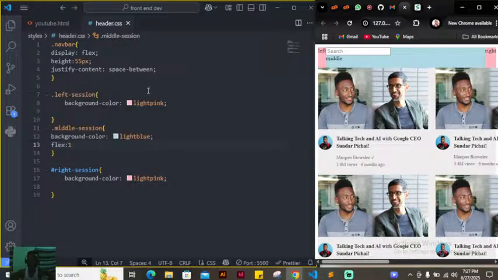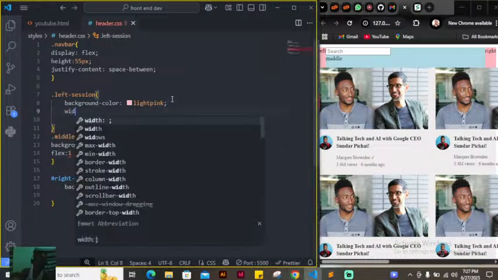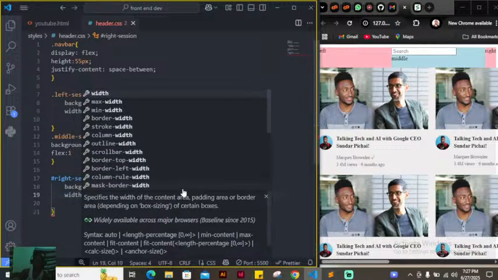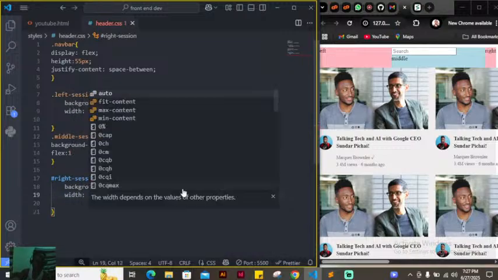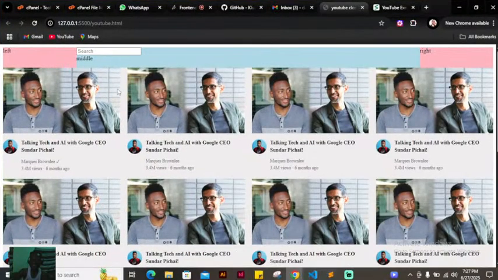That's why it increased. So the next thing I'm going to do is increase the size of my left section. I'll give it a set width of 200 pixels, so it will be increased. Then this part here, I'm also going to give a set width of 200 pixels, so that it will also increase. You can see my middle section is still flexible.